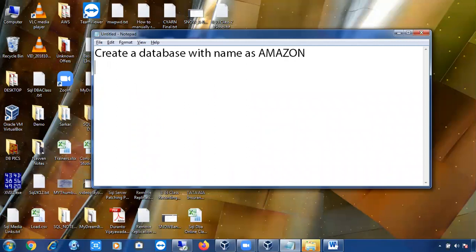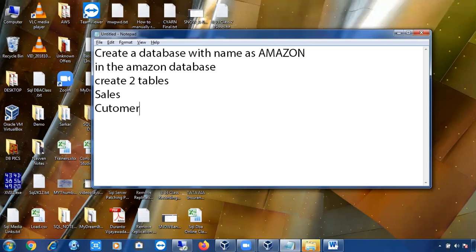In the Amazon database, create two tables. What are the names of those tables? Sales, and the second one is Customers. In the Sales table, create these columns: sale ID, product, cost, and delivery address or delivery pin code.